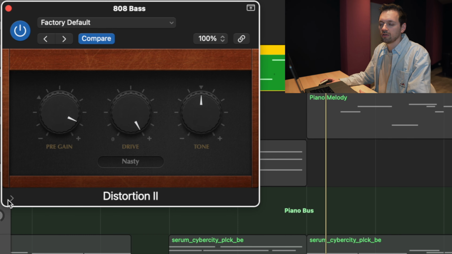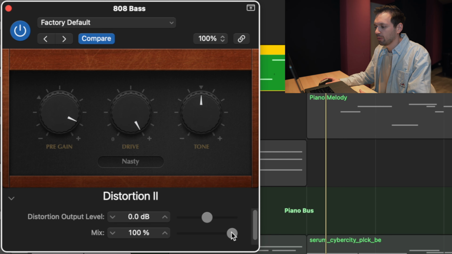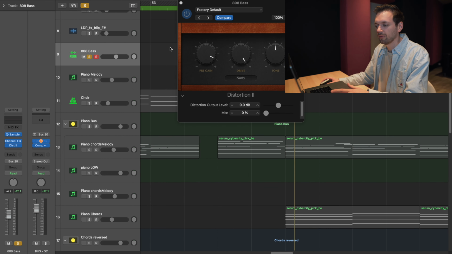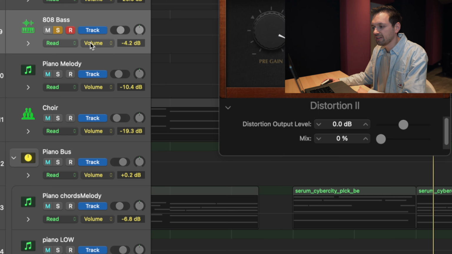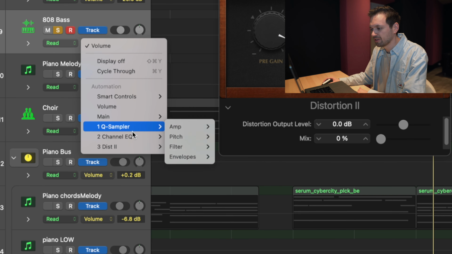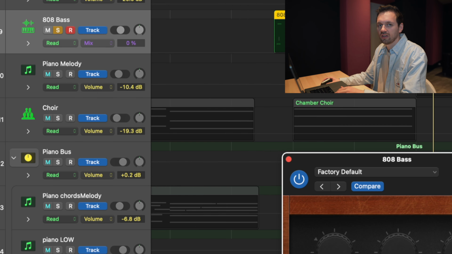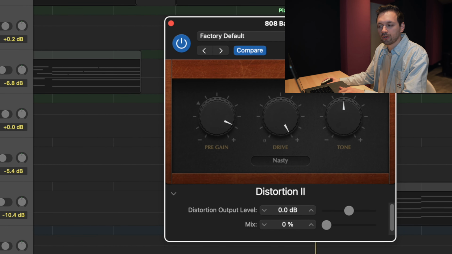So what I want to do now is to click on this little arrow, and now we can play with the mix signal. So when the mix is on 0, you cannot hear the effect. And when it's on 100%, you hear all the distortion. So same thing as before, I press A, and this time I want to go on my distortion and to select the mix parameter. And now I want to increase the mix just at the end.